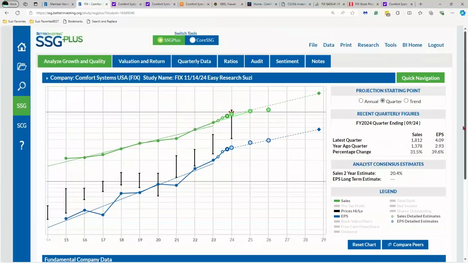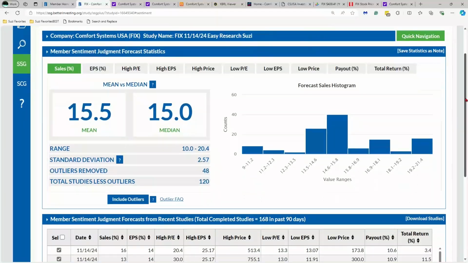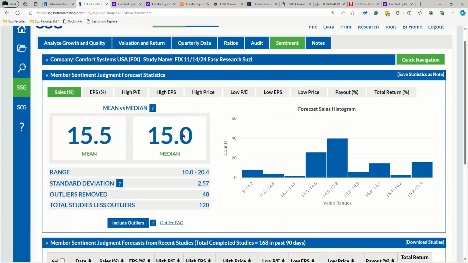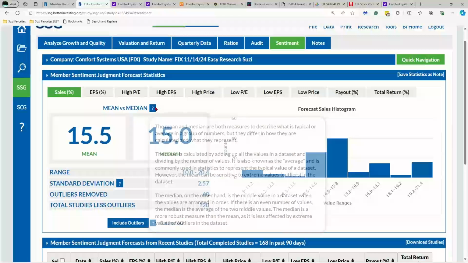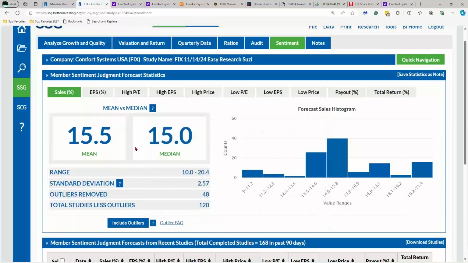Now I'm going to show you a trick. It's not a trick, it's data. And show you sentiment. This is member sentiment, and this is what other people have been saying about this company. And it will take anonymized judgments from other people. And again, this is data, this is research, what other people have said, and give you the mean or the median. If you don't know the difference, you can click on this blue question mark. And other people in the community, how many?